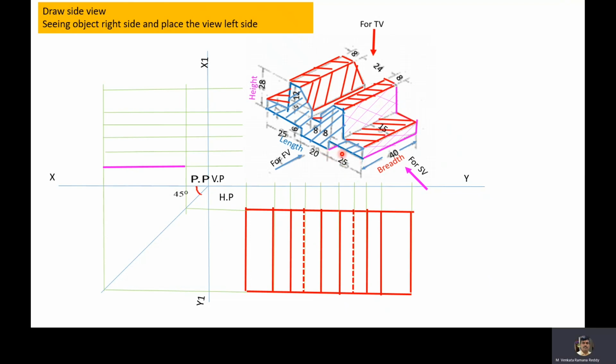This breadth line is visible, this breadth line is visible, this one and this one are visible, whereas these two inside breadth lines are invisible. And this height line, this height line, and this height line are visible. The total height is 28 plus 6, and here also 28 plus 6 total height.